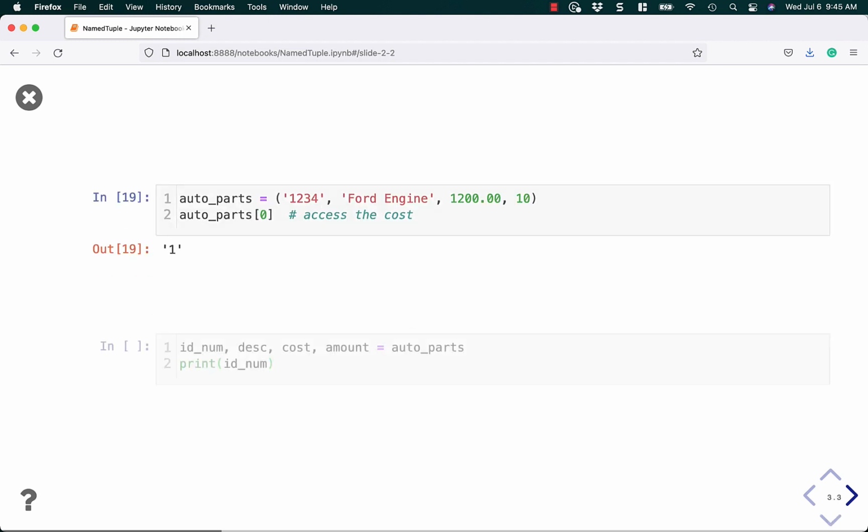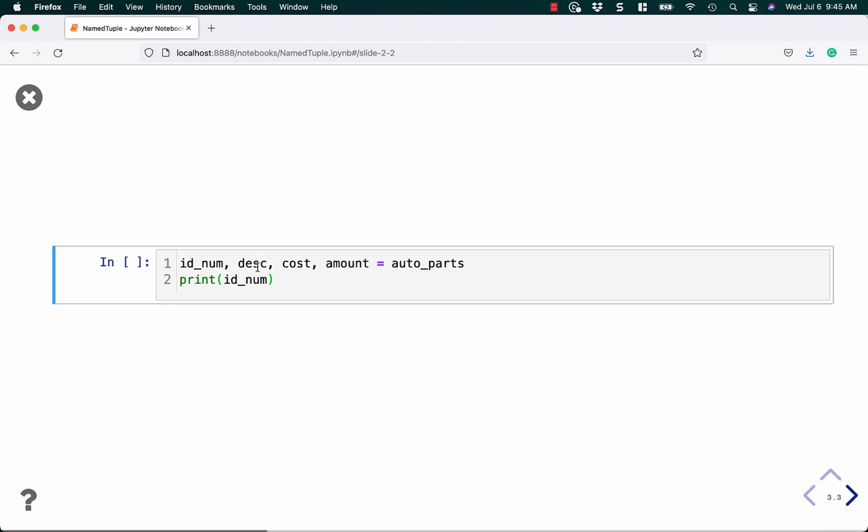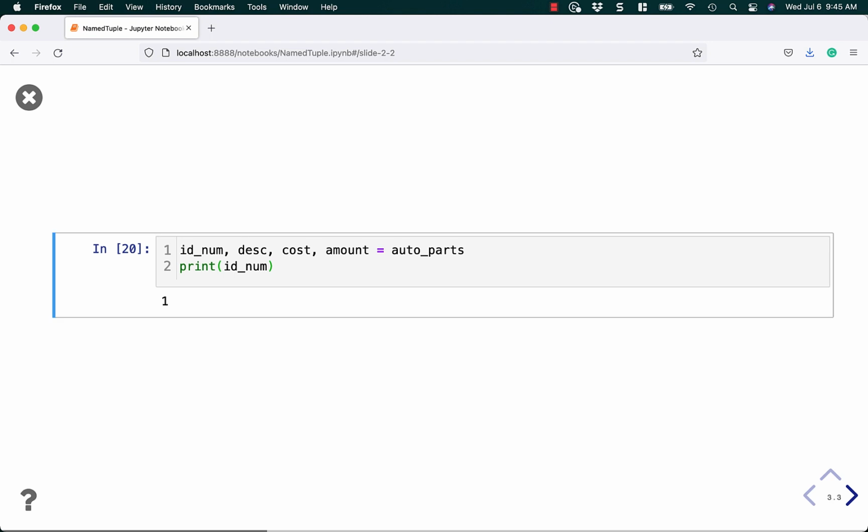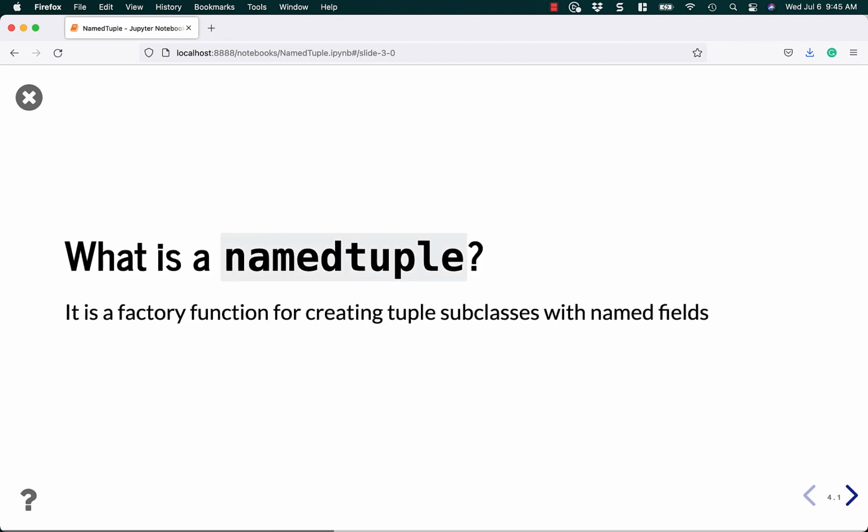All right, let's move on and see how you can extract all of the items from a tuple. If you know how many items are in the tuple, you can use this kind of syntax where you create the number of variables that you want and just extract them all from the tuple. This is really a nice way to extract them, but wouldn't it be better if we could just access them by name? That is where named tuples come in.